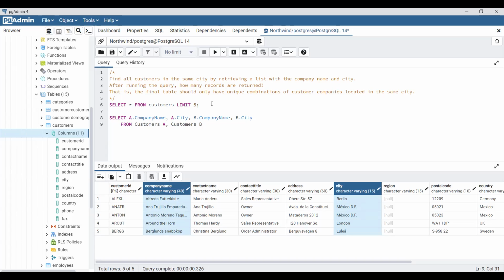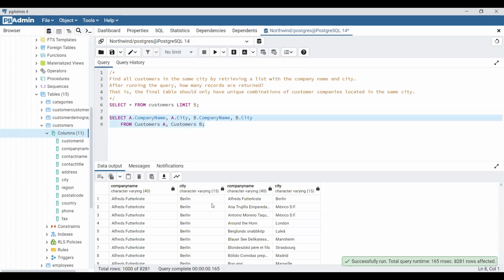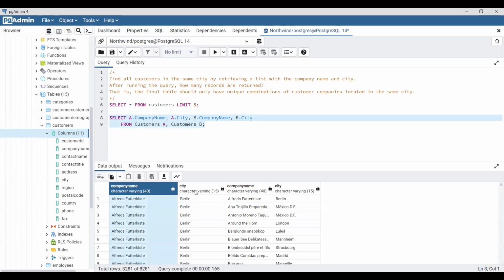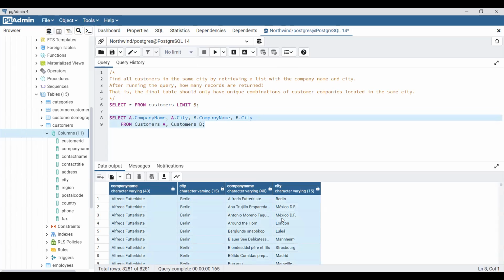Okay, and then if you run this, it's not going to be that interesting, but basically it lists out the company name from table A, which is customers, the city from the customers A table, and then the company name for the B table, and the city from the customers B table, right? So it's the same table, we're just referencing it twice, okay? So if I want to find all the customers in the same city, then the logical thing to do is simply try out A dot city, so the city column from the A table has to equal the city column from the B table, right? So let's see what that looks like.